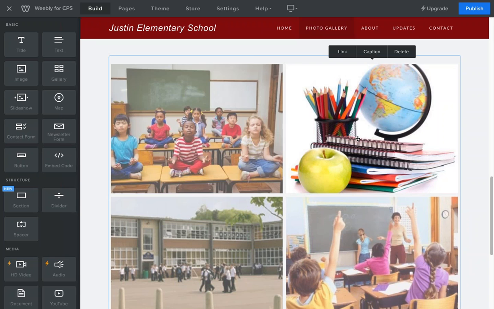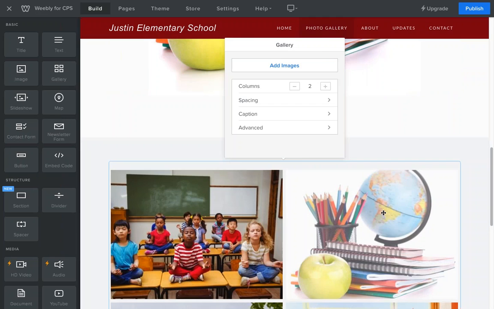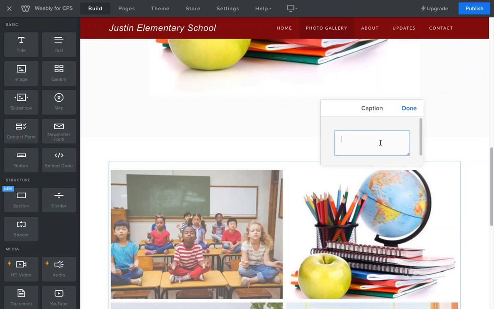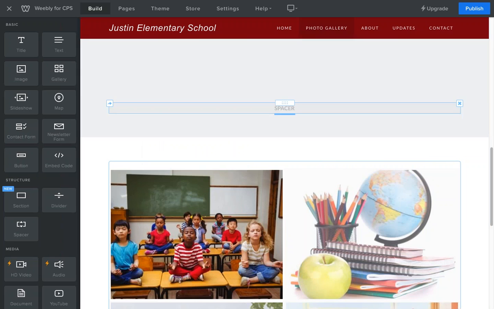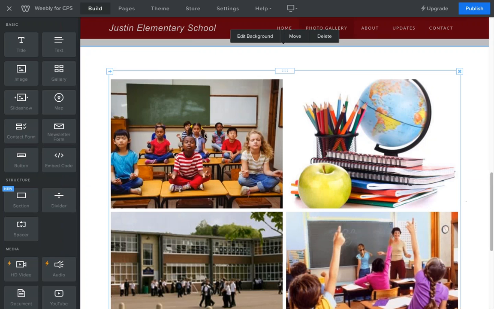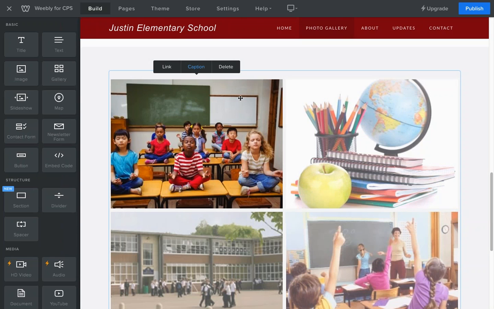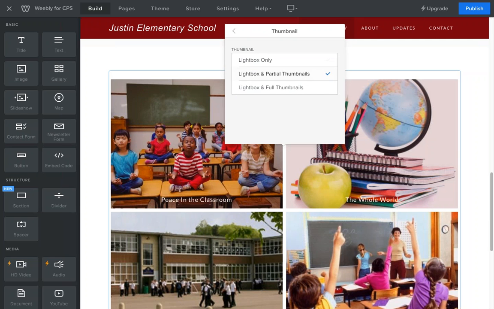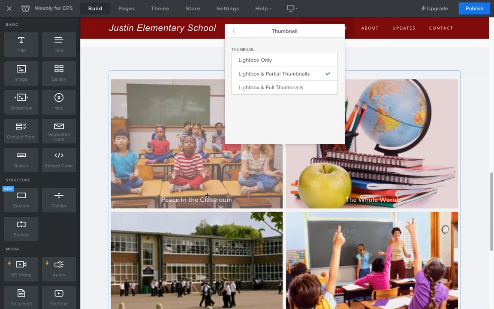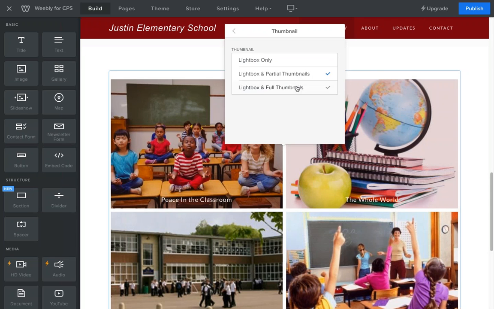And so we can kind of see what these will look like in here. Oh, I didn't click save. Done. And Peace in the Classroom, done. So if we look at some of these options on how these captions can display, we see the Lightbox and partial thumbnails. They kind of have this little bit of an overlay at the bottom, and if I make it full thumbnail, it shows in the middle.